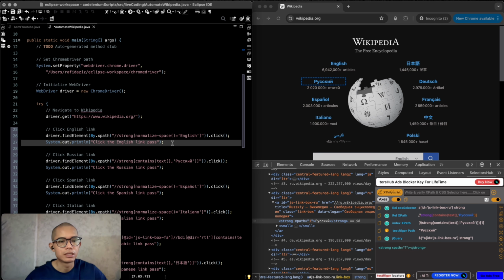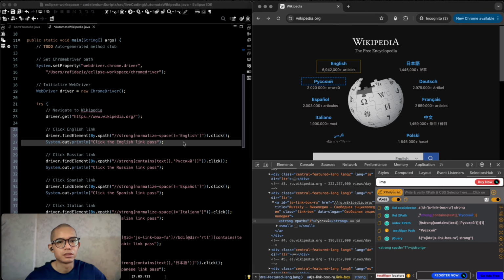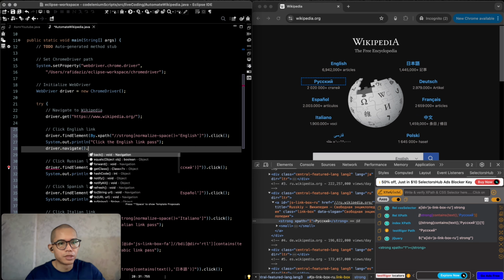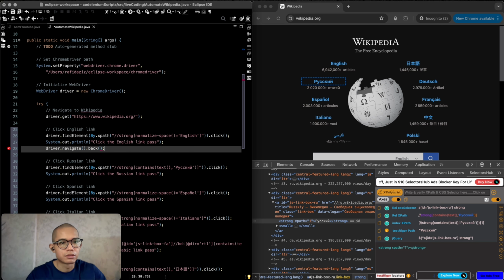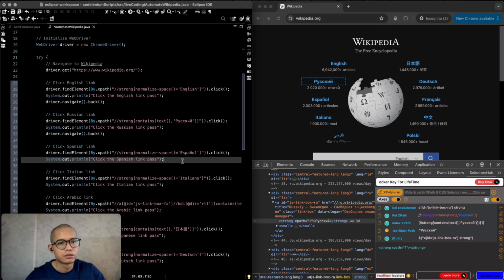Okay, so the thing about clicking each link is when I click a link, it goes to this page, right? So I have to move one page back before I can click on the next link. So what I have to do is a driver dot navigate dot back. What this line does is it goes back to the previous page. So I copy this after clicking every single link.